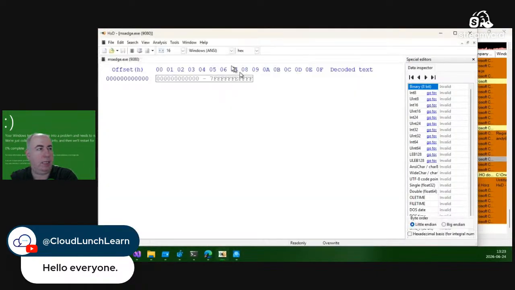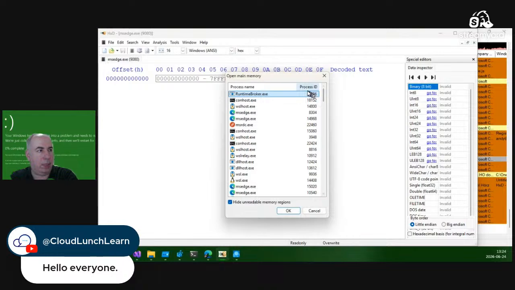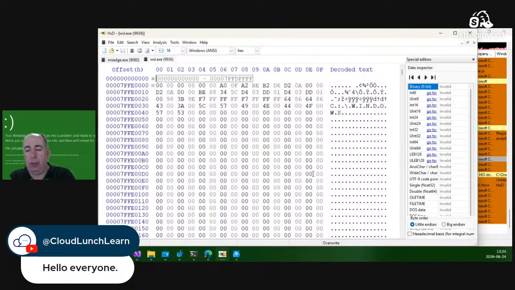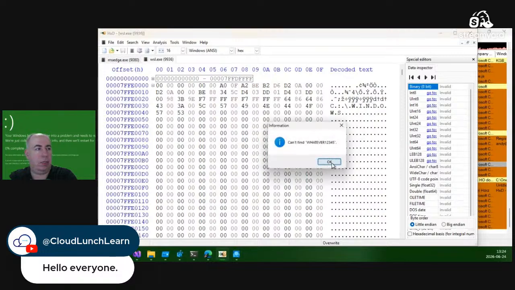Okay, this one has died in the meantime. This is normal. Open main memory 9936 something, right? WSL is 9936. Could be this one, could be the other one, I'm not sure. I can never remember which one it is. So it's not this one.